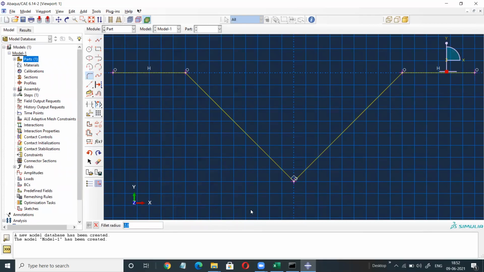I am taking radius 15 mm, save and select this. Now I want to offset 2 mm, click this, click this and done, and 2 mm offset. Okay. Extend this line. Extend this line also.